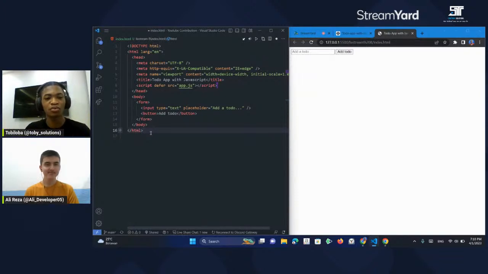But with defer, for example, I can run my JavaScript asynchronously. So my JavaScript still runs as my page loads, not that my page loads first and then my JavaScript runs. Instead of putting that at the end of my body, I can just put it there and defer it. So it's a very good attribute to use.